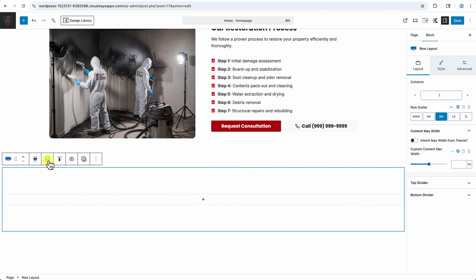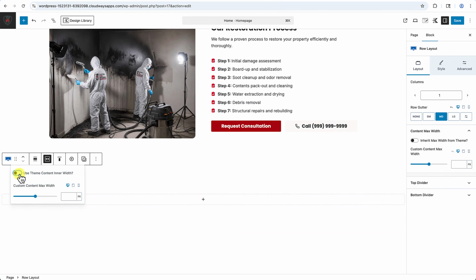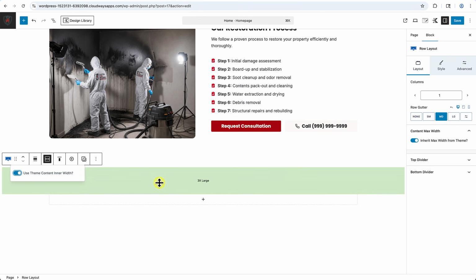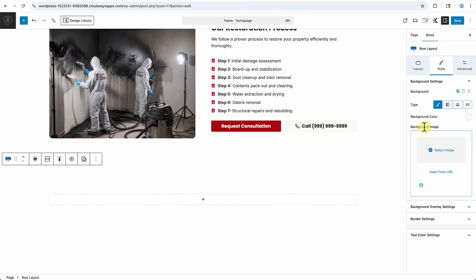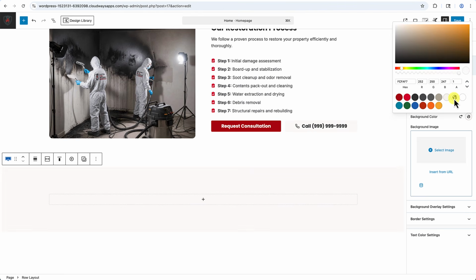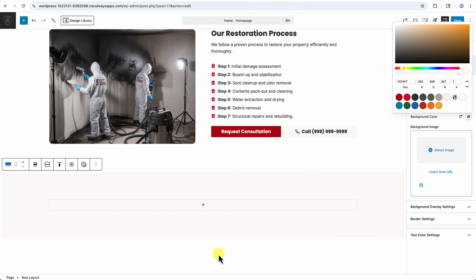Okay, we're also going to go ahead and set the inner content width to the inner content width of the theme. And on this one, we're going to add a background color to differentiate it from the row above. So I'm going to select the row, go to the Style tab, and where we have the background color, click on the color selector, and we'll add a subtle background. Okay, so now we're ready to start adding our content.